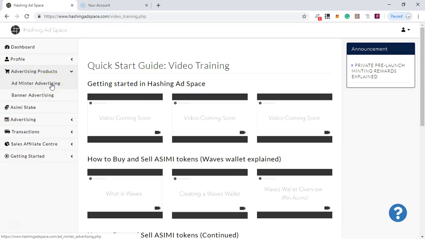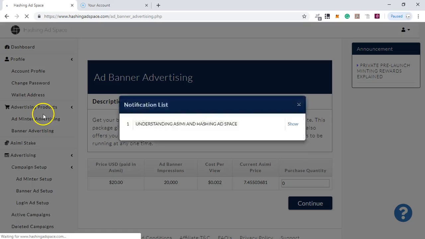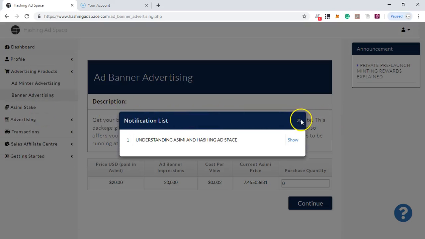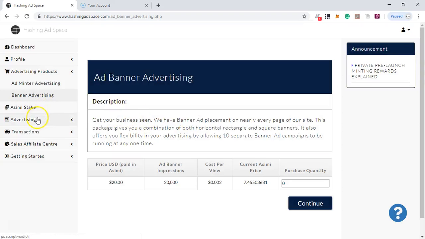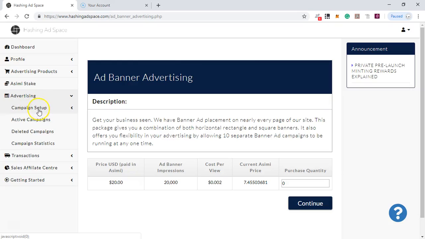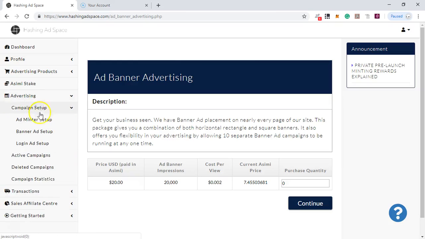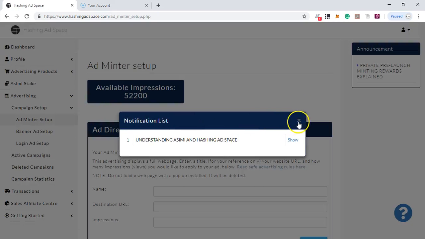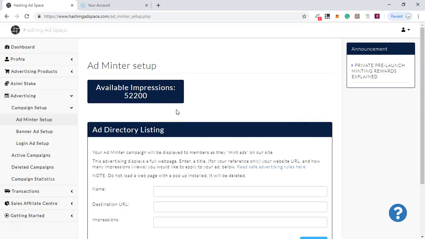Let me go here real quick. Okay, let me go down here to advertising and go to campaign setup. Admin setup. Okay, so you can see right now that I have 52,200 available impressions. So you put the name of the company right here.